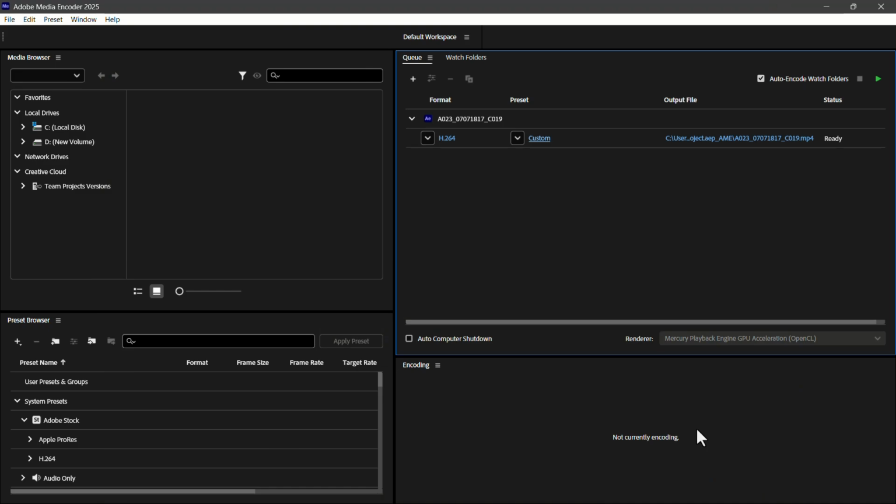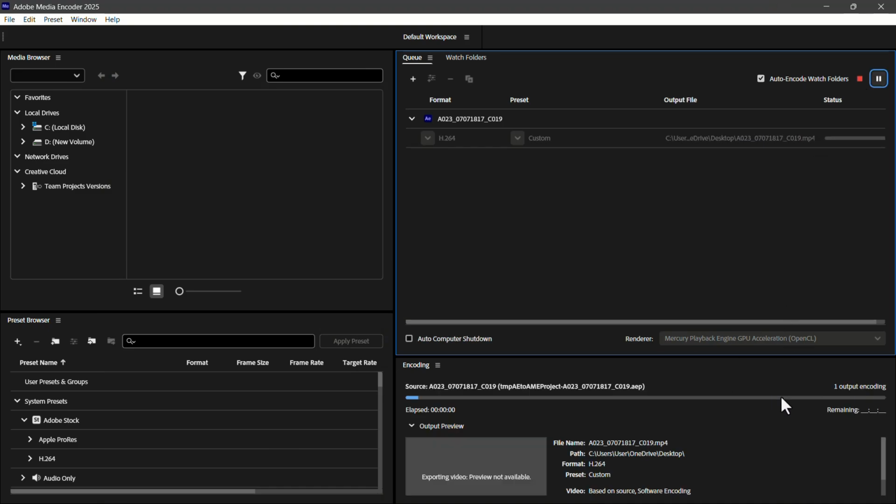After you're done, click on this button to start rendering, and you'll notice that the render speed is much faster than before. And that was the best Media Encoder setting for fast rendering.